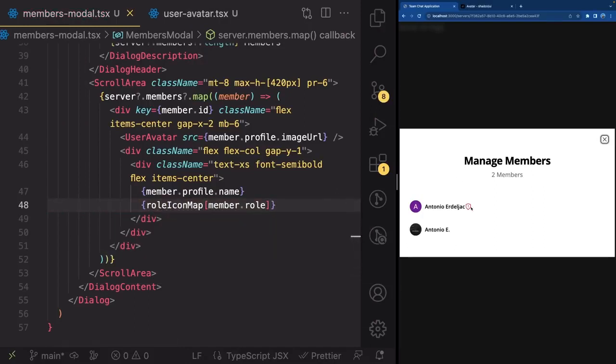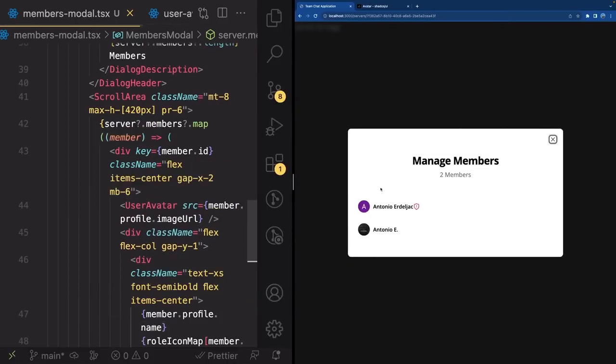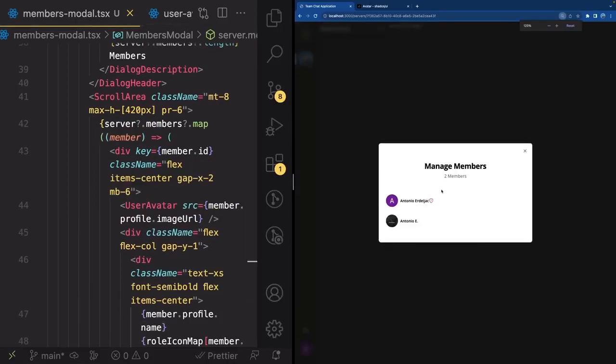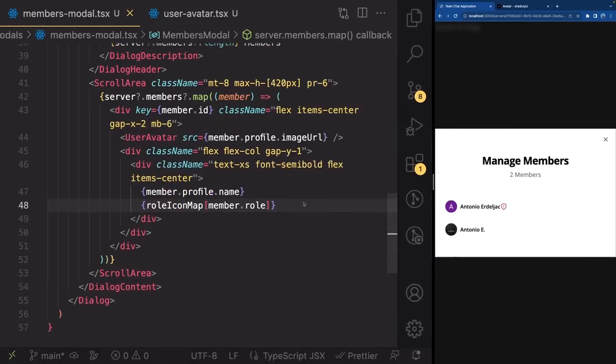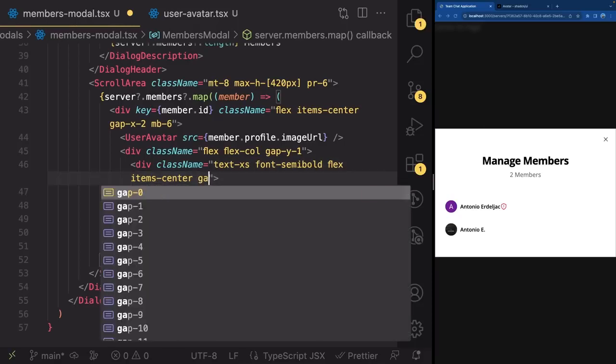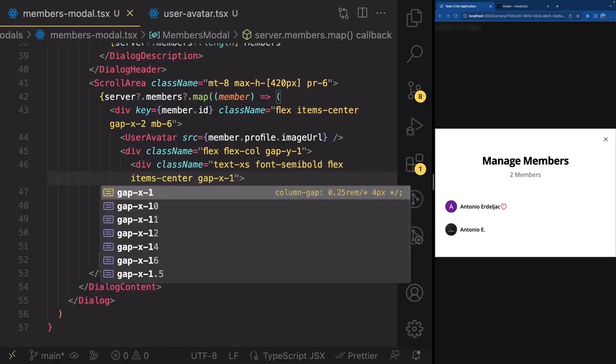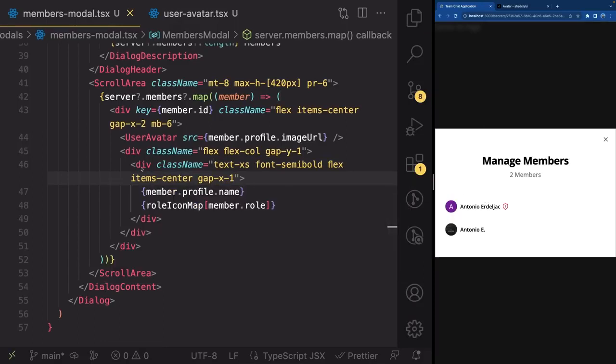And there we go. You can now see that I have a little shield icon next to me right here. Perfect. But let's just add a bit of a padding next to it. So let's see how we can do that. We can just add a gap-x-1 like this. And there we go. Now it looks much better. So I added a gap-x-1 to this div, and now they look a bit better.